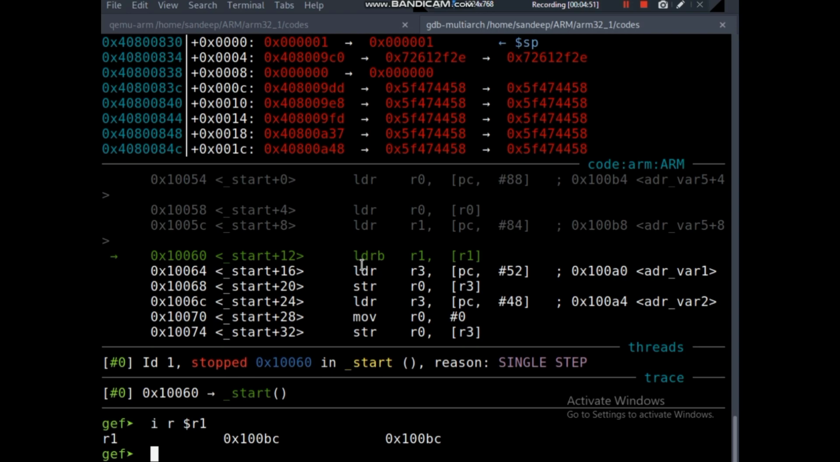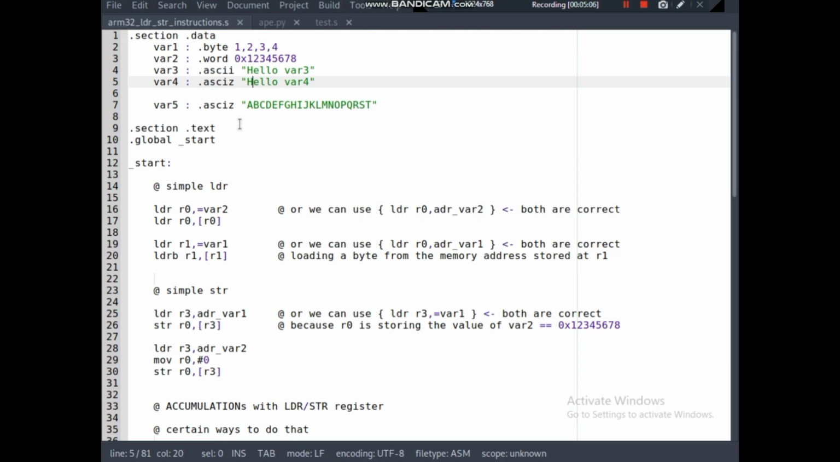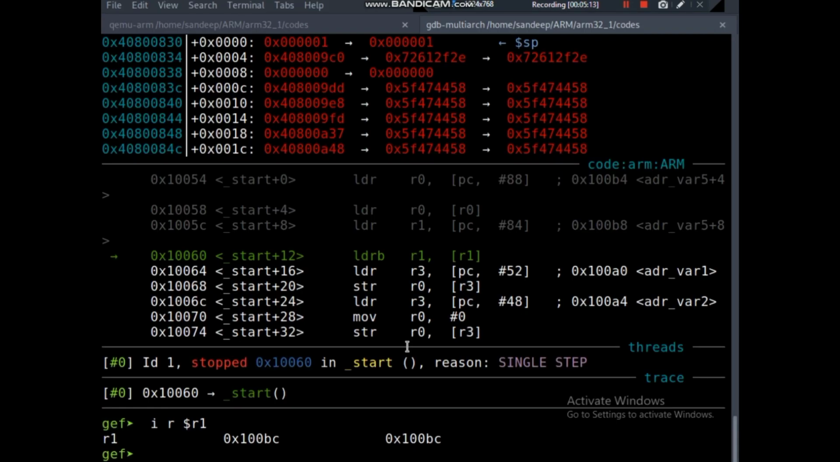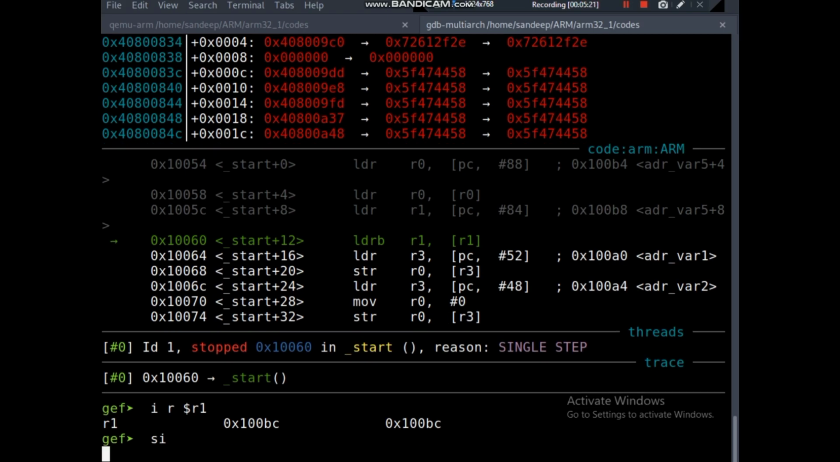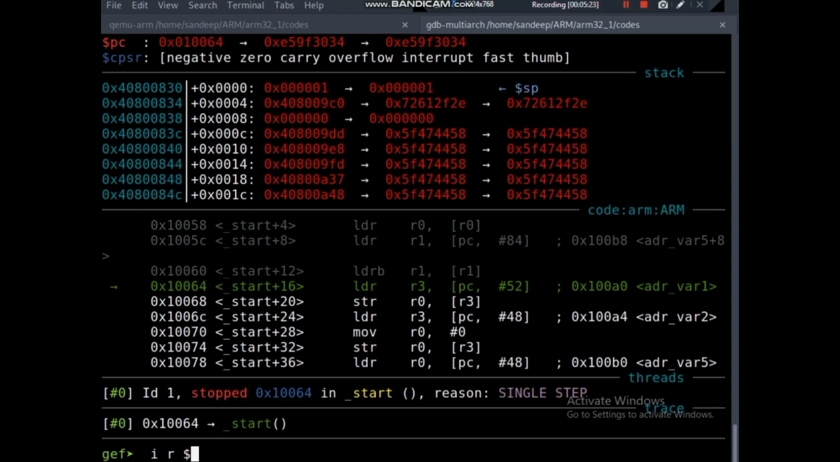Now we are actually doing something strange, loading a register B or byte into the R1 register from the memory address of this register. The R1 register is storing the memory address 100BC or variable 1. And what variable 1 stores is 4 bytes, with 1, 2, 3 and 4. So what we are doing is loading into register R1 a byte of the memory address specified in the operand 1. After stepping one instruction ahead, the R1 register will store value 0x1.